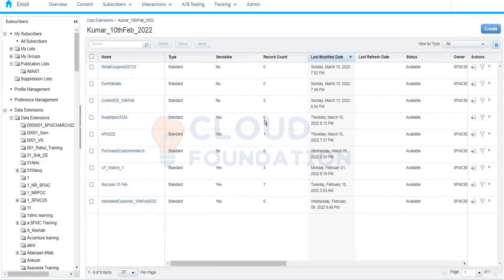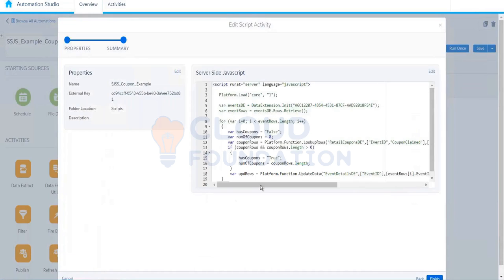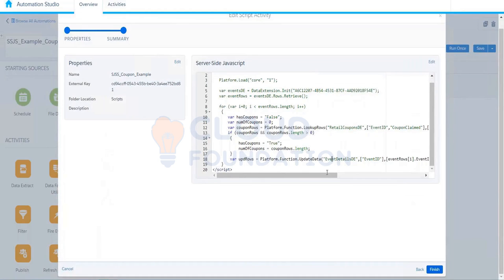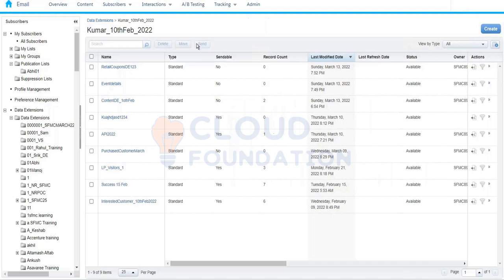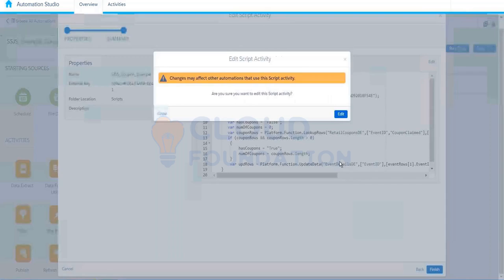If I have the records in both the data extensions, it will check and then it will be updating this data extension. I guess it is updating this data extension. It will be updating this data extension here. The name is wrong here. I have to just update the name here as well.